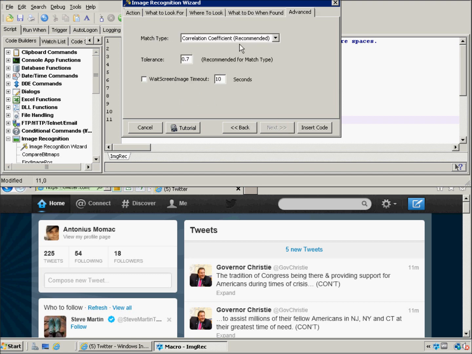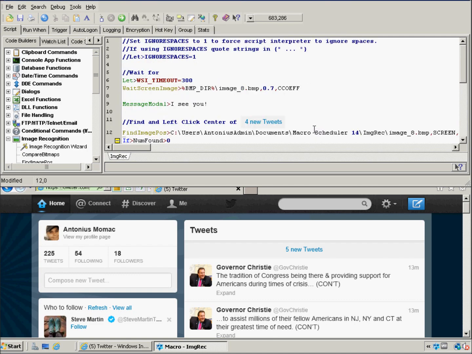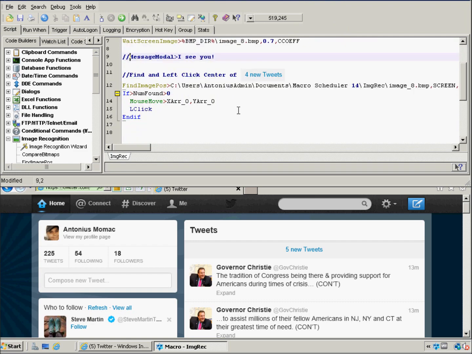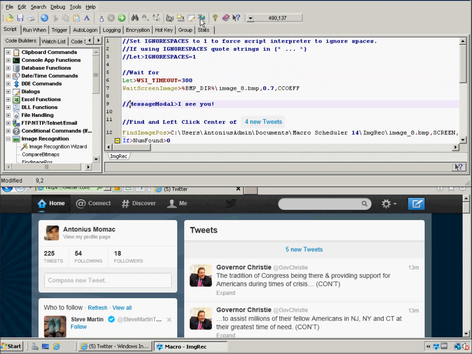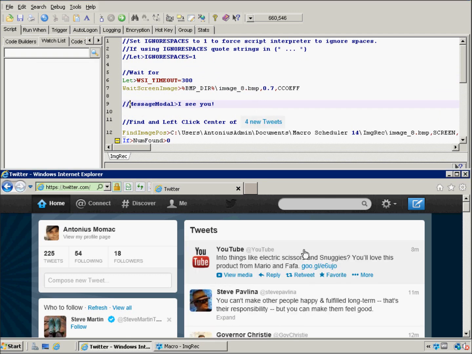Again, I'm going to go with the same exact coefficient correlation. It's been working. So again, I'll insert this code. This time I don't want it to say, I see you. So I'm just going to comment this out and just run the code as is. I just want it to go over there and click on it, right? Brilliant. So it did exactly that.